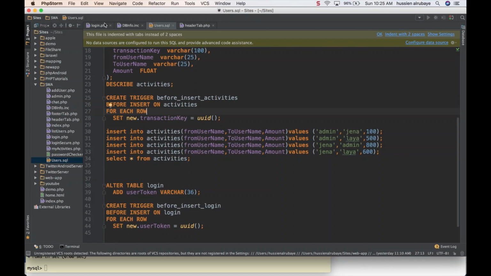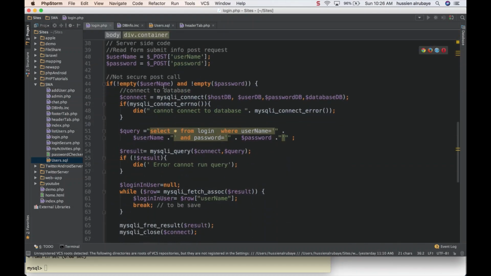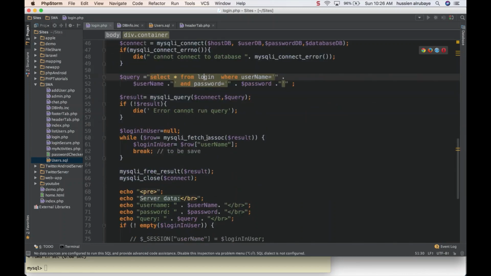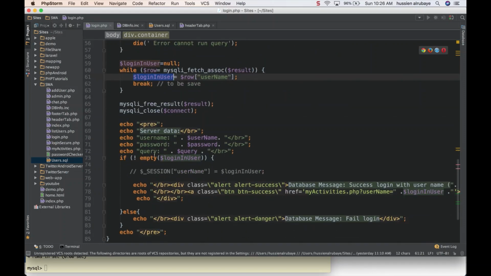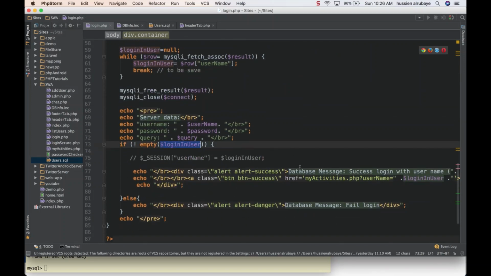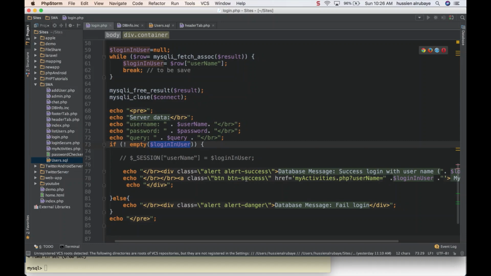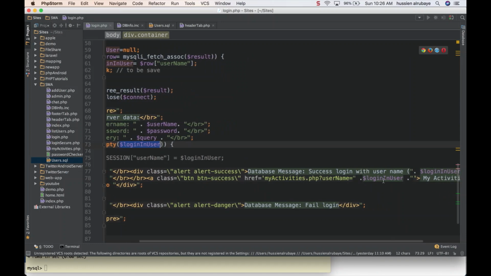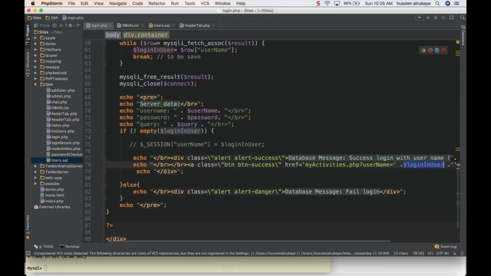So now we create the database. If you go here, it checks whatever posted username and password, sends it to the server, tries to connect to the database, and tries to find the username and password. If it is able to, it will get that username and give you the information. It shows you the activities that you saw a few seconds ago. It gives you a link to the activity page and passes the username to that page, and otherwise whatever.